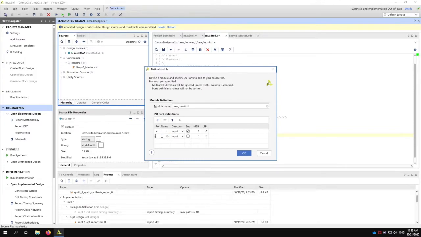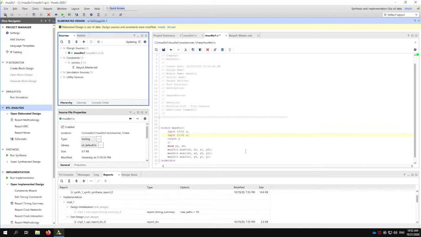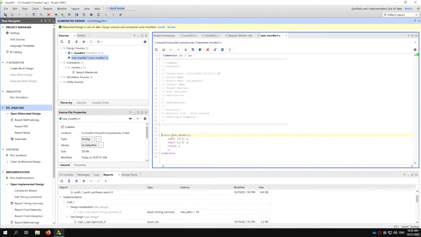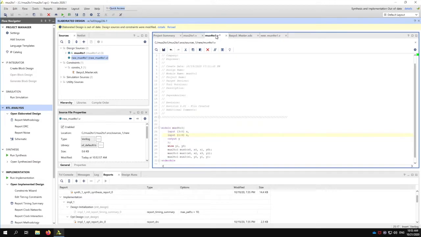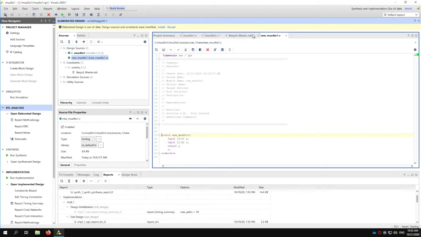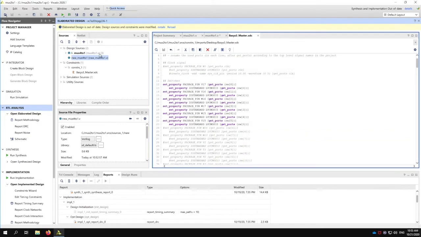So the second port is simply called S for selector, and that's also a bus, and the most significant bit is 1. And finally, I have my output Y, which is a scalar, so I will not check off bus. And if I click OK, it is going to create this new file, new MUX 4:1. And you'll see that actually I have the same module declaration as I did when I wrote it out manually. So that's this. Okay, so I'm going to dispense with this.